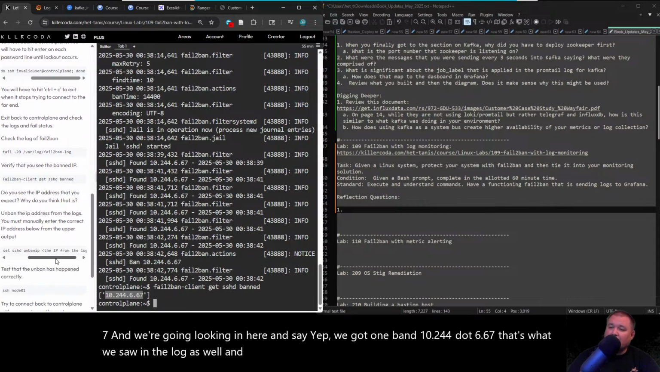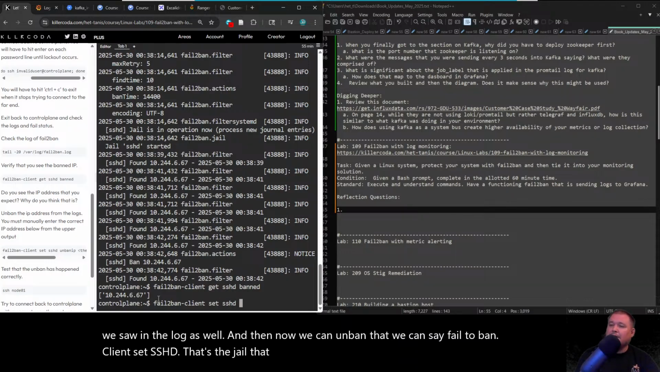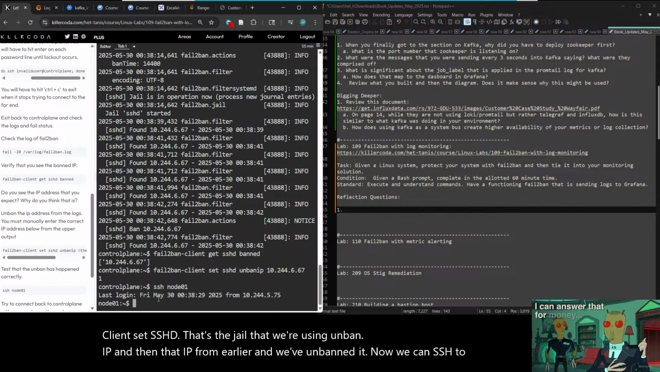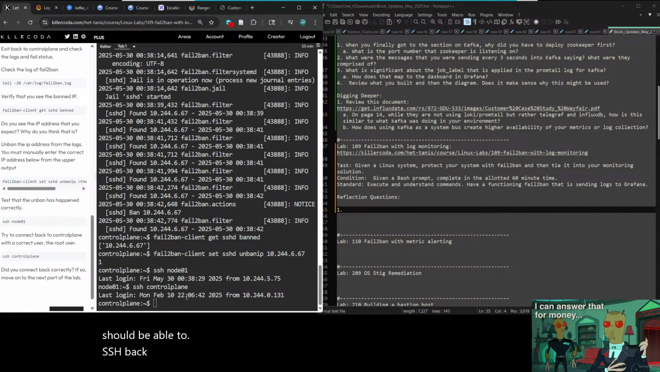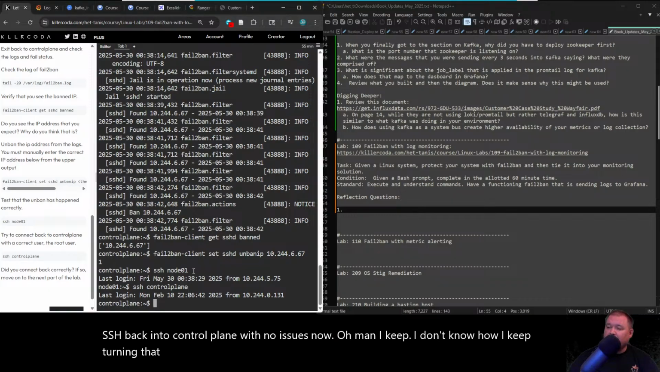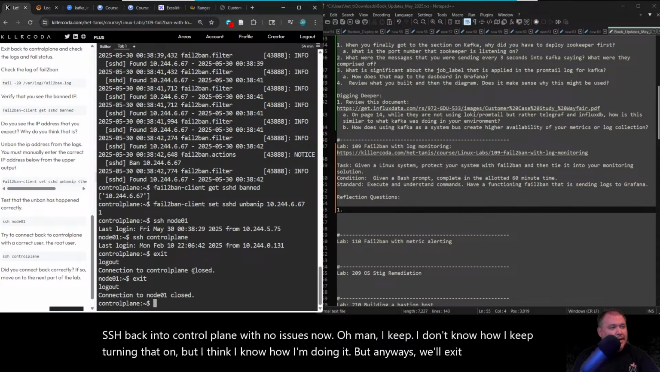And then now we can unban that. We can say fail2ban-client set sshd, that's the jail that we're using, unbanip, and then that IP from earlier, and we've unbanned it. Now we can SSH to node01, and we should be able to SSH back into control plane with no issues now. Oh man, I don't know how I keep turning that on. I think I know how I'm doing it, but anyways, we'll exit out, and we'll be back in control plane.